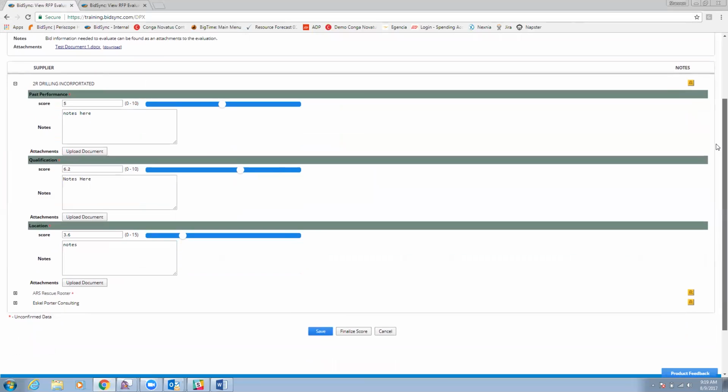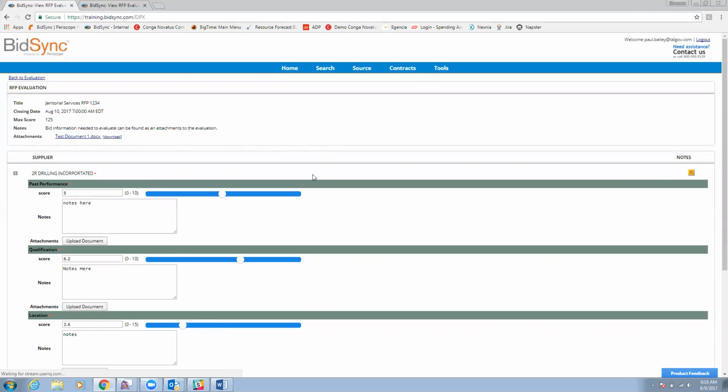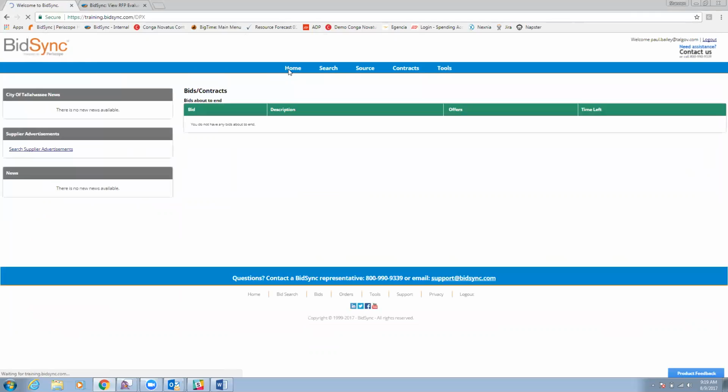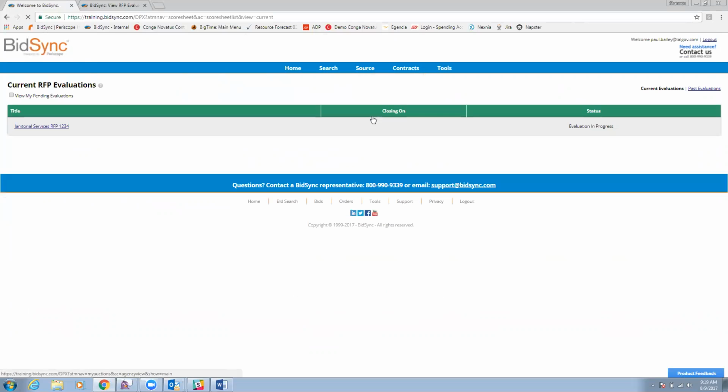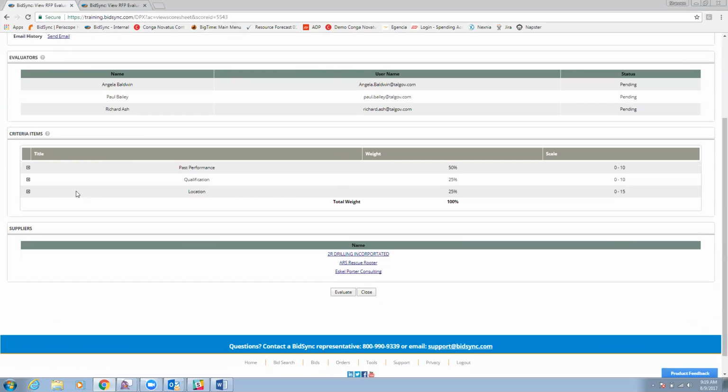Now, in your evaluation, if you are evaluating quite a few suppliers and you need to do it in stages, you can do that. You will just save. That will save the information you've done so far. You can move throughout the tool. You could log out, and then you can come back at a later time to complete your evaluation. You just will need to, again, come to Source, RFP Eval, select the evaluation that you're working on, and then start working on your evaluation again.